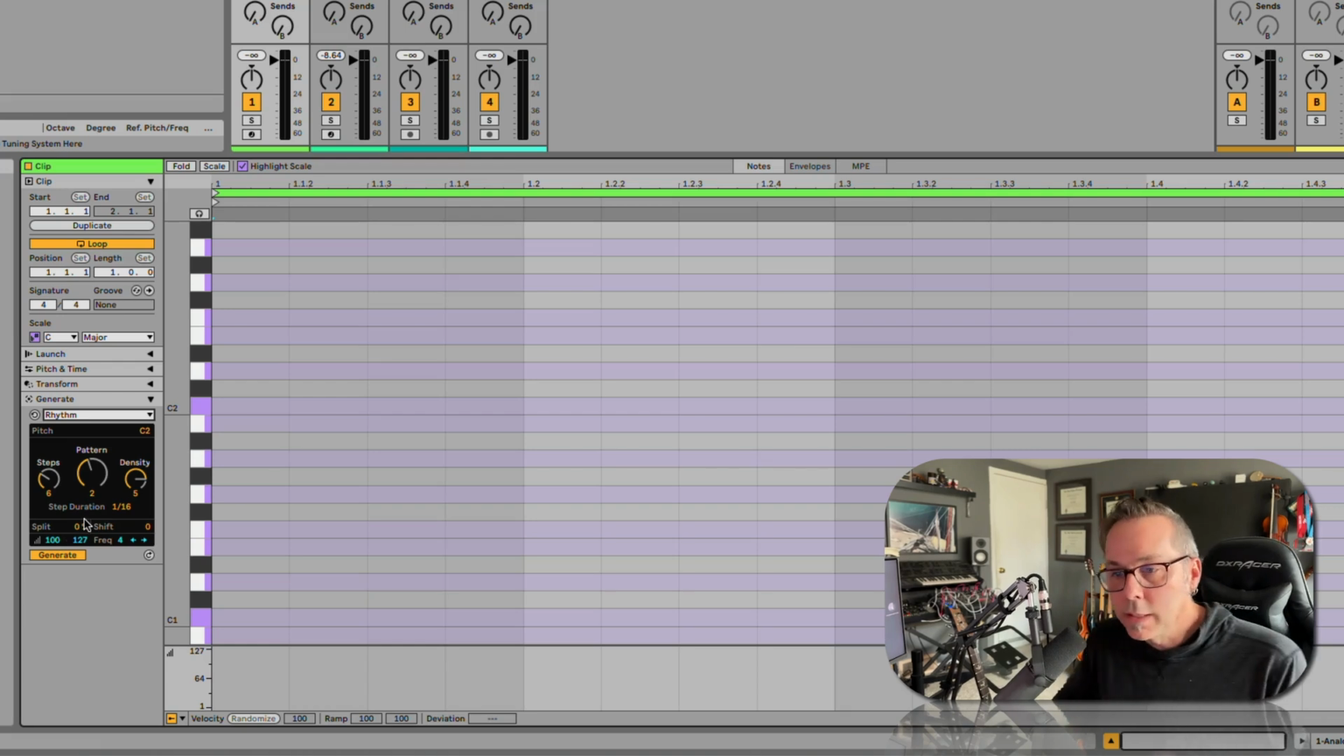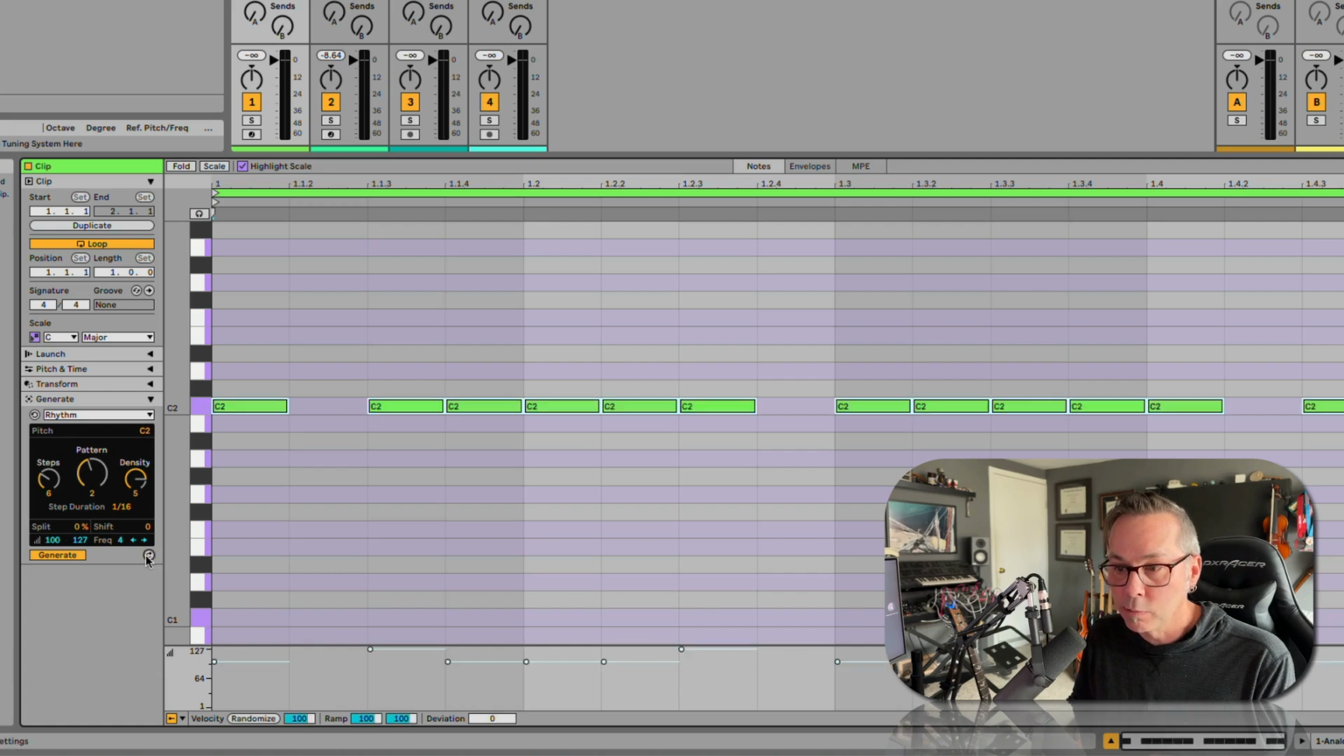So the difference with these is with the transform objects, we're going to start with some music or some notes in our MIDI grid, and then it's going to transform them. With generators, we don't need anything. We can just say go. So here are some settings. I'm going to hit the regenerate button, and there we go. We made a rhythm.